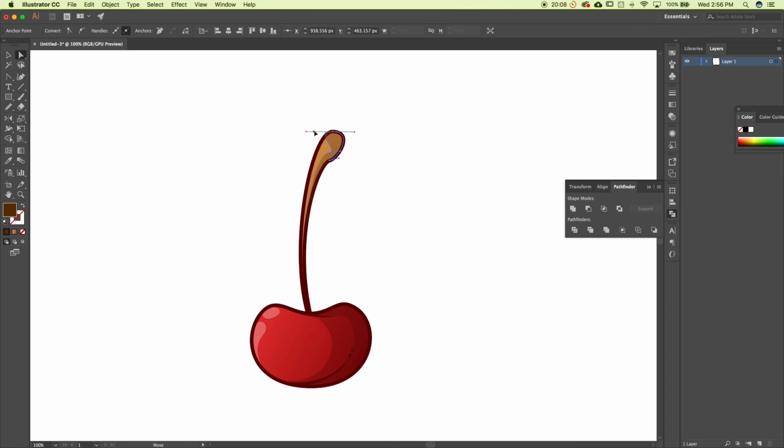Press Alt. There we go. Press Alt and it'll free up that handle there so that I can move it wherever I'd like. Just gonna tweak it up so it follows that line there a bit better. Yeah, I think that's looking pretty good. Looking pretty good. It's a little light though.